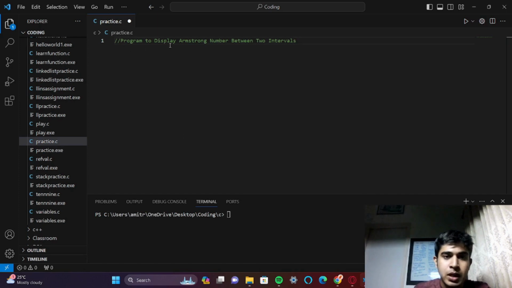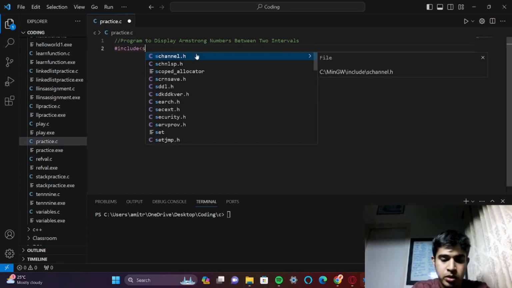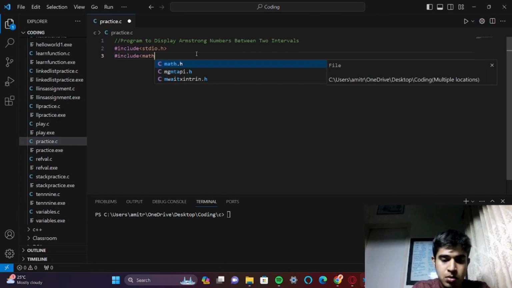Let's write a program to display Armstrong numbers between two intervals. #include <stdio.h>, #include <math.h>.